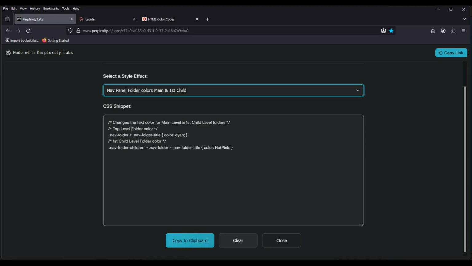So I put extra comments here so you can see what's going on. This code is affecting the top level folder color, setting it to cyan, and that's what we see. And then this code is affecting the first child level, in other words, the first level of subfolders. I didn't go any deeper. You can go deeper with this, but I didn't do that. And it's setting it to hot pink.